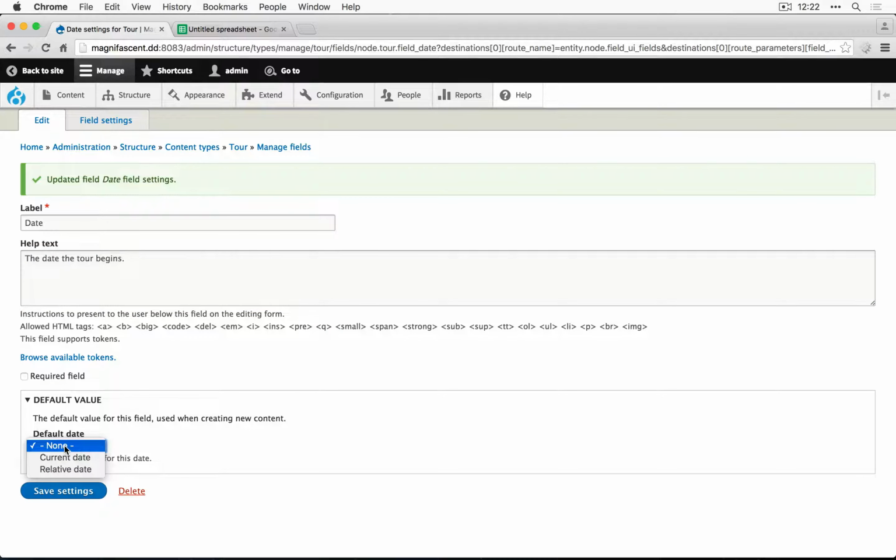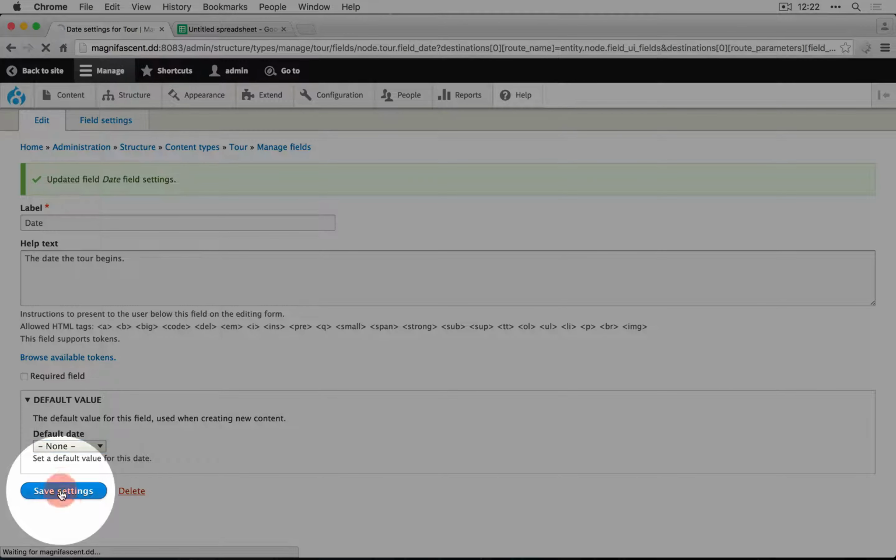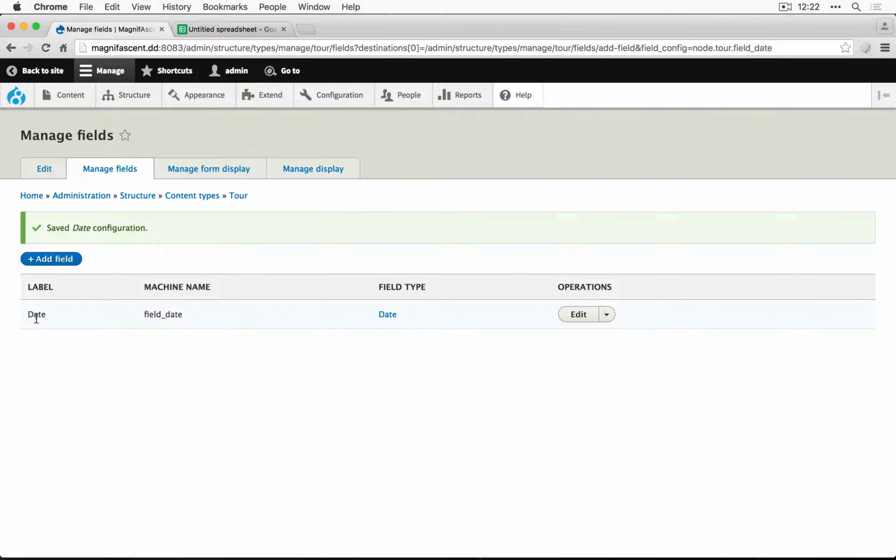For certain pieces of content, you might want to set the default date to the current date. It's nice to know that's an option. But for this, we want to leave it empty. We'll click Save Settings. Now in the future, the date field might also include an ending date, so a start date and an ending date. And if we had that feature, we would be able to derive the number of days from that value instead of adding a separate field for it.